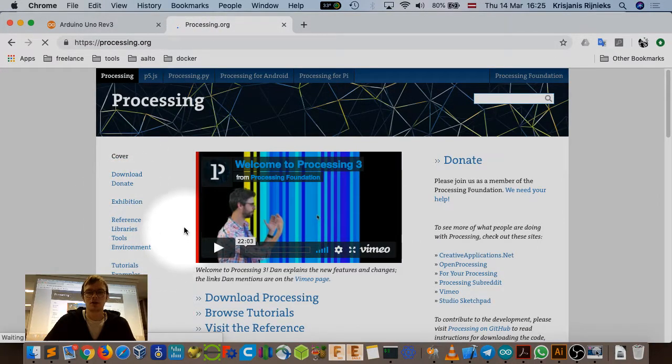Which is another interesting arts and coding initiative, a project that is supposed to make programming easier for beginners. And if Arduino is a platform that is supposed to make electronics easier for beginners, then Processing is a platform with a goal to make it easier for beginners to start coding.